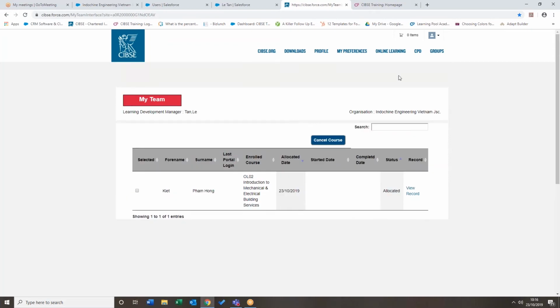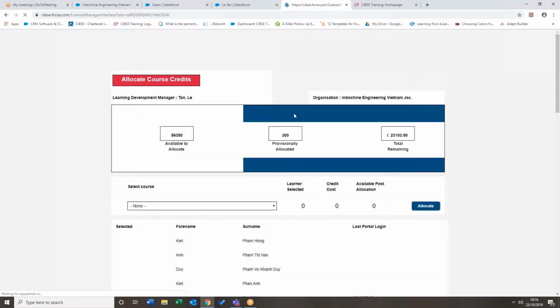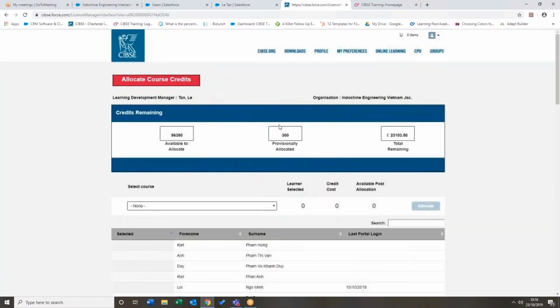What would also change, if you go back to allocate course credits, is that this middle one will go back to 0 because they've started the course. This would only change once this user has clicked into their training.